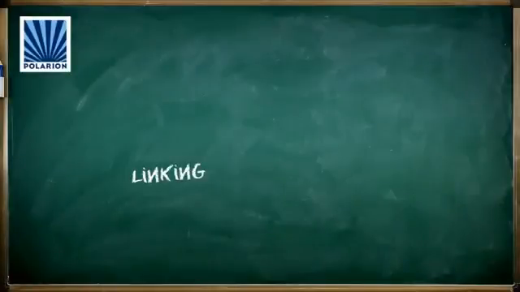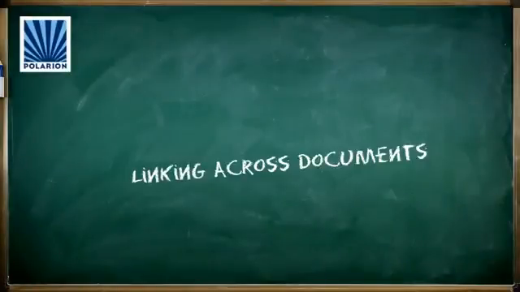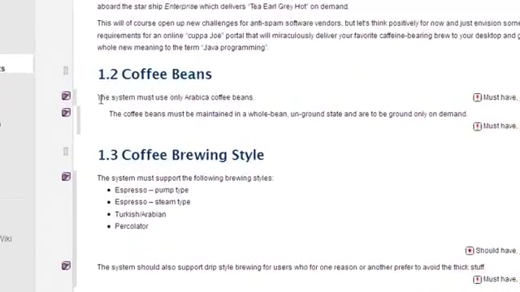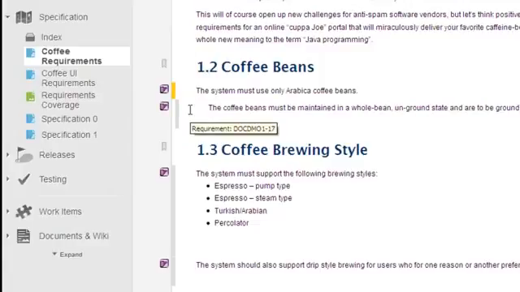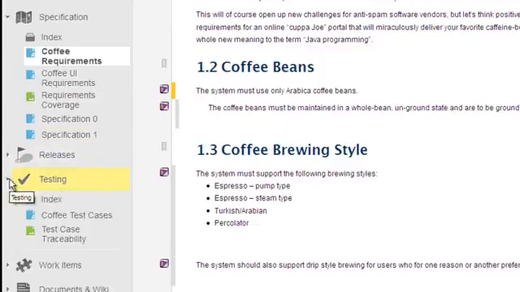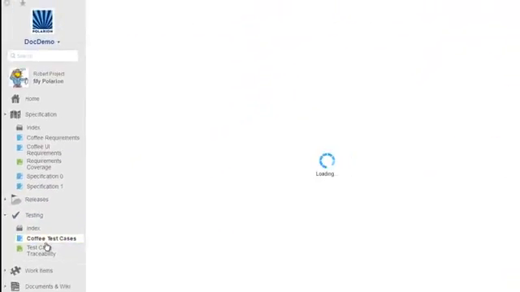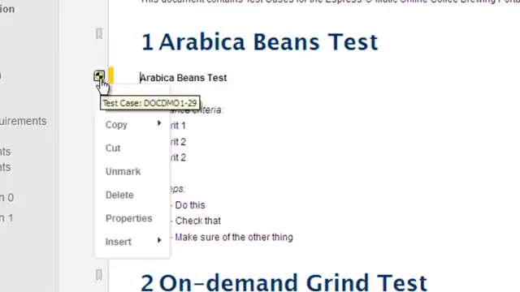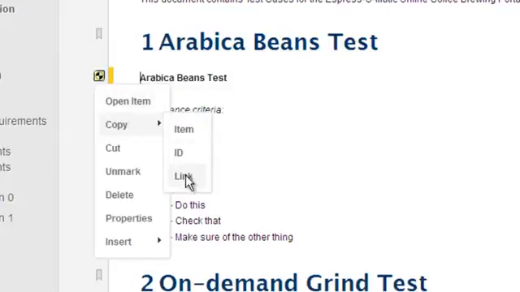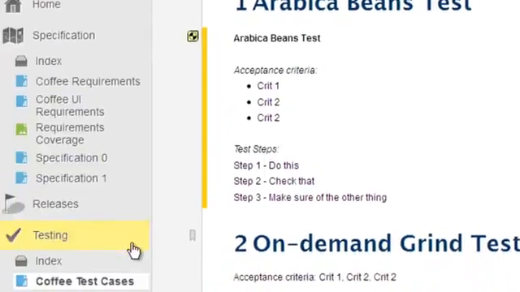Now, what if the item you want to link to lives in a different document? For example, what if I want to link this requirement to a test case in a test specification document? Well, it's almost the same as what we just saw. Just open the document that contains the target item you want to link to, and then in that document select the item, the target item, and again on the icon menu take Copy Link.